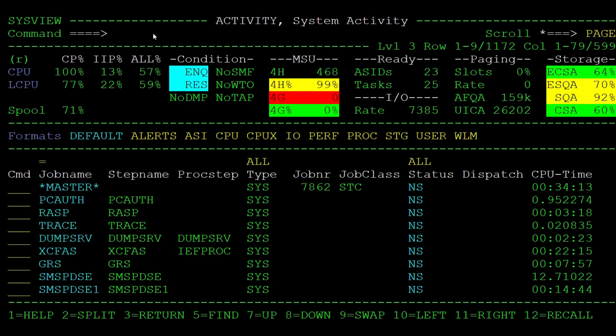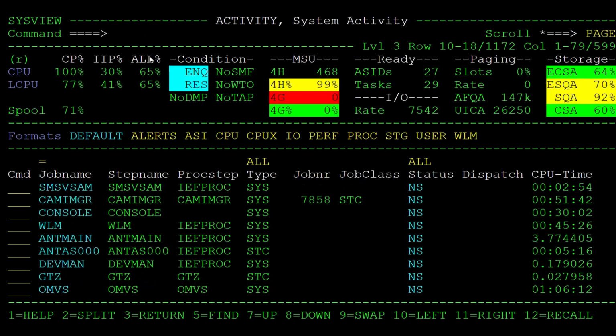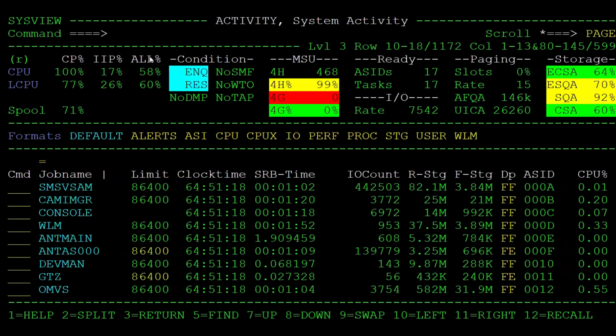One way to scroll in a SYSVIEW display is to issue commands in the command line. These commands include left, right, up, down, top, and bottom. Each command controls a data area in a different way. For example, issuing the down command scrolls a data area down, while the right command scrolls a data area right.